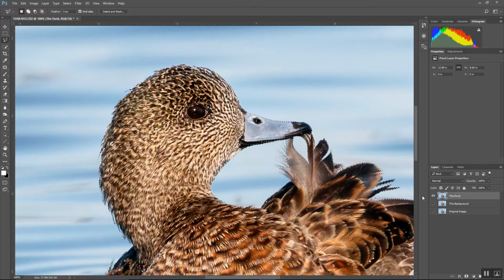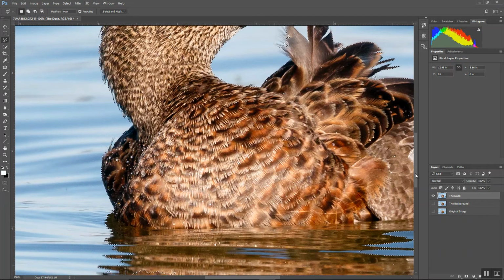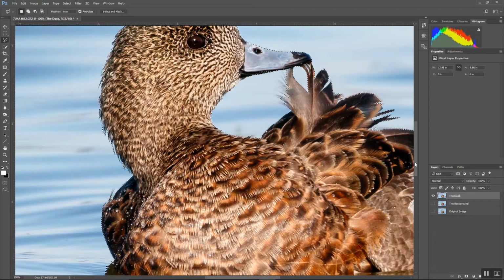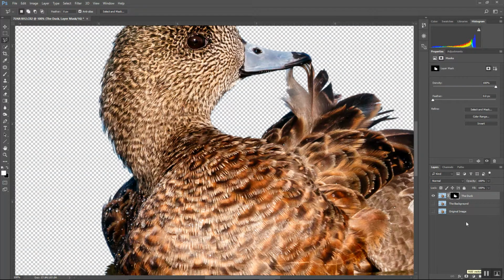Now, the first thing that I want to do is create a layer mask out of this selection. So what I do is I go down here to the bottom of my menu, and it says add layer mask. I click on that icon, and that creates a layer mask out of that particular selection.